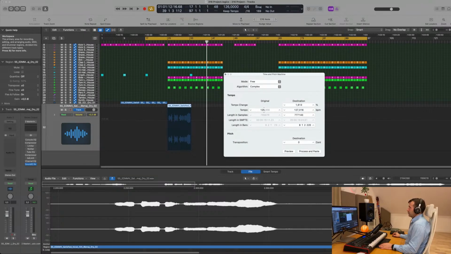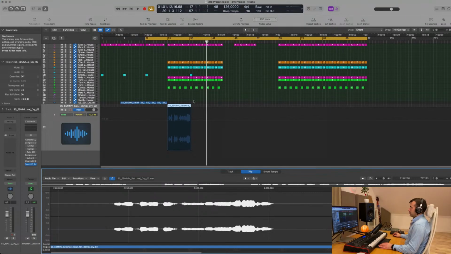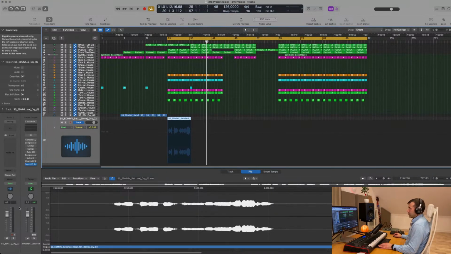Okay, original tempo again, 124 BPM. Expected tempo, 126 BPM. Process. Boom. And voila, that's fairly easy. So let's hear it. I'm not sure it's gonna work because the pluck is a bit busy, you know, and the frequency is there, but let's have a listen.